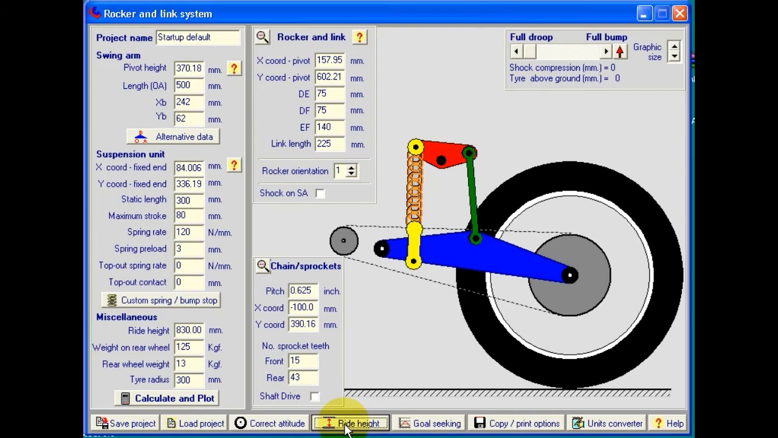Now, in the past, we were always able to change things like the shock length, or the length of the link, or the coordinates of the shock mounting, etc., and then we could see what the new ride height was. However, there are many instances when we actually want to change the ride height by specific amounts, say raise the back of the bike 20 millimeters, and we'd like to know what we have to do to either the length of the link or the length of the shock, for example, in order to achieve that change. That's what the new feature in the software does.